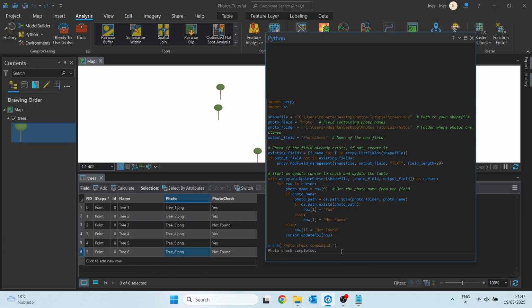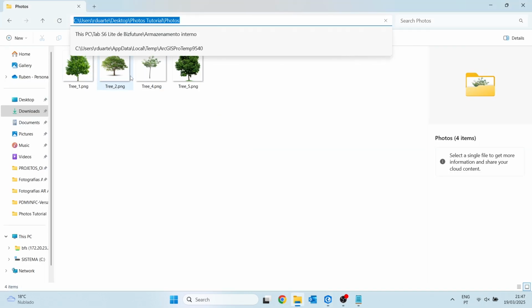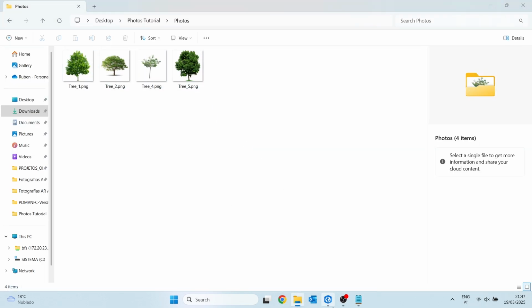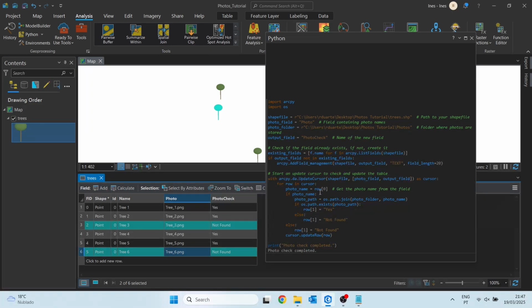Photocheck completed, the script ran without any issues, and as we can see, we now have a new field in our attribute table that tells us whether the photos exist or not. And as we had already seen, it's photo number 3 and photo number 6 that are missing, so the script is working correctly.